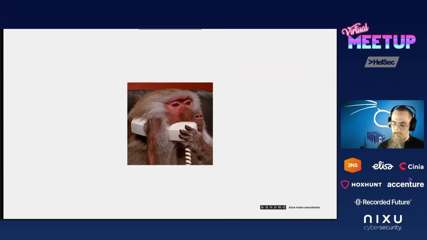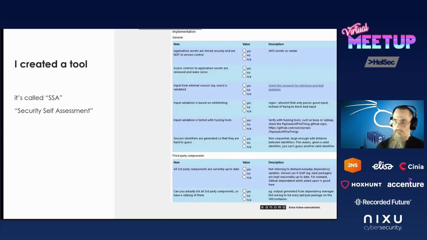But because I didn't know where to start, I talked with some friends from the great HelSec and CitySec community working in different companies. You maybe know who you are. And asked, how did you do these kind of things? And then I got some guidance, and that led me to develop a tool called Security Self-Assessment. And it's, by the way, in GitHub. The link might be visible in the talk at a later time.